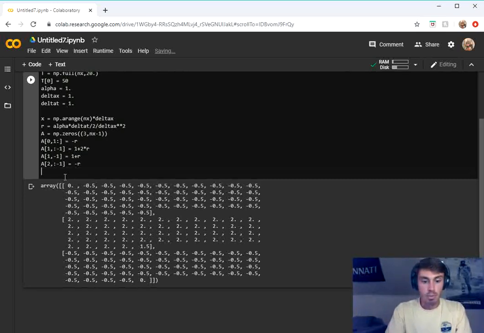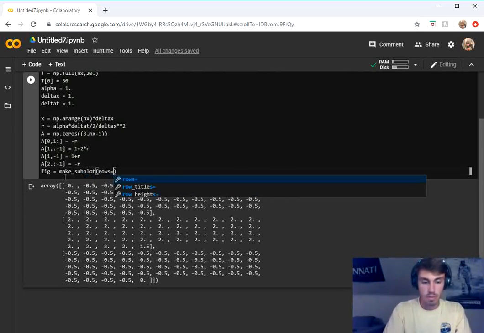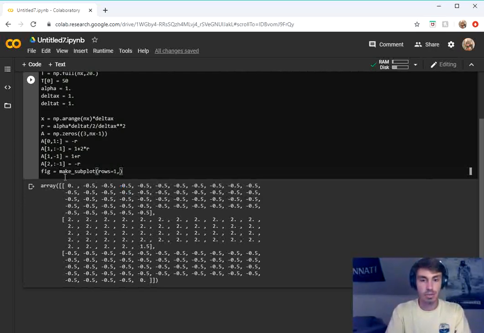So now we'll start with our figure. We're going to plot our initial temperature line.